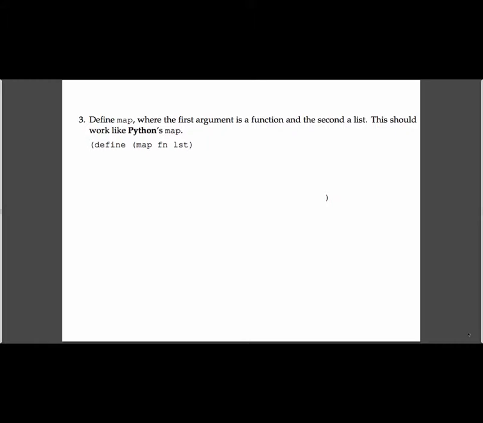And so this question is asking us to define map, where the first argument is a function and the second is a list. This should work like Python's map. Alright, so what does Python's map do?